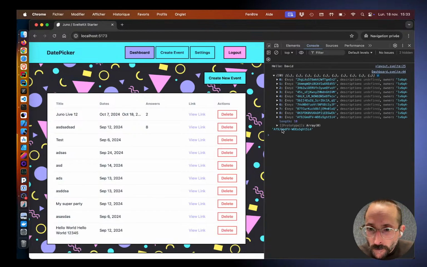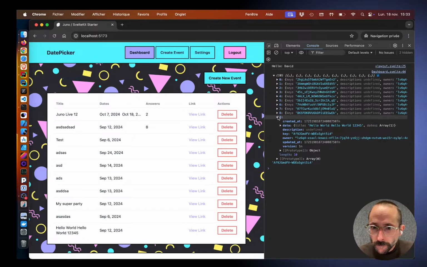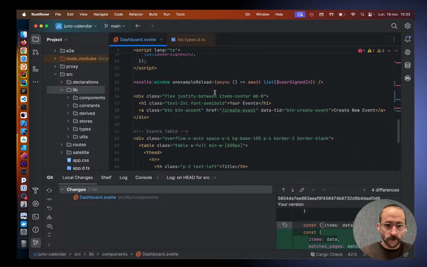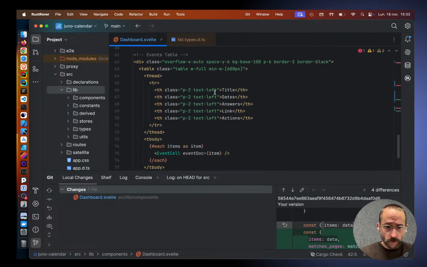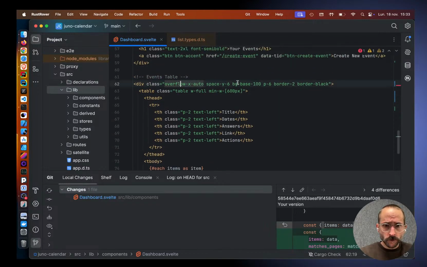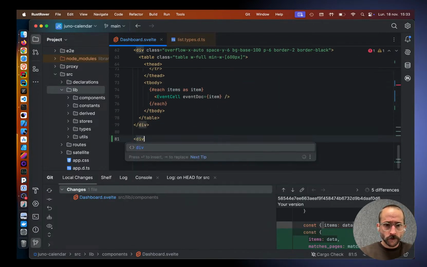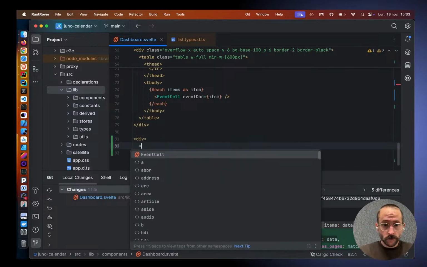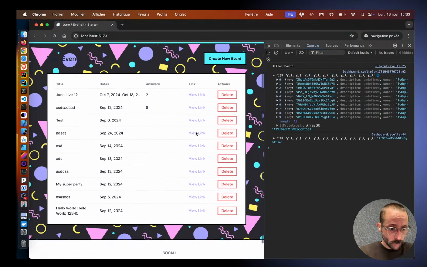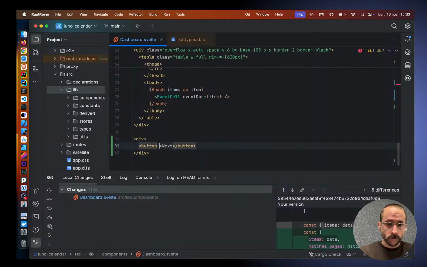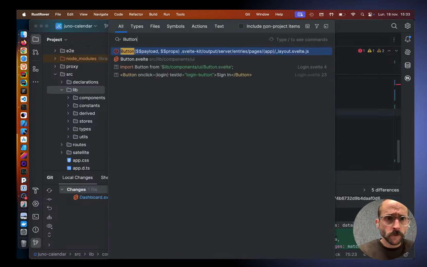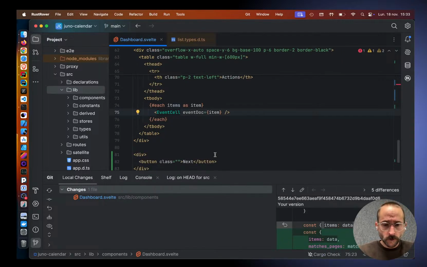So that is the right one. Okay. So now we're gonna add a button. Here I got the table. So the table is here. So let's next. Where is it? There. Okay. Oh, do we have a component button? Oh yeah, we have.